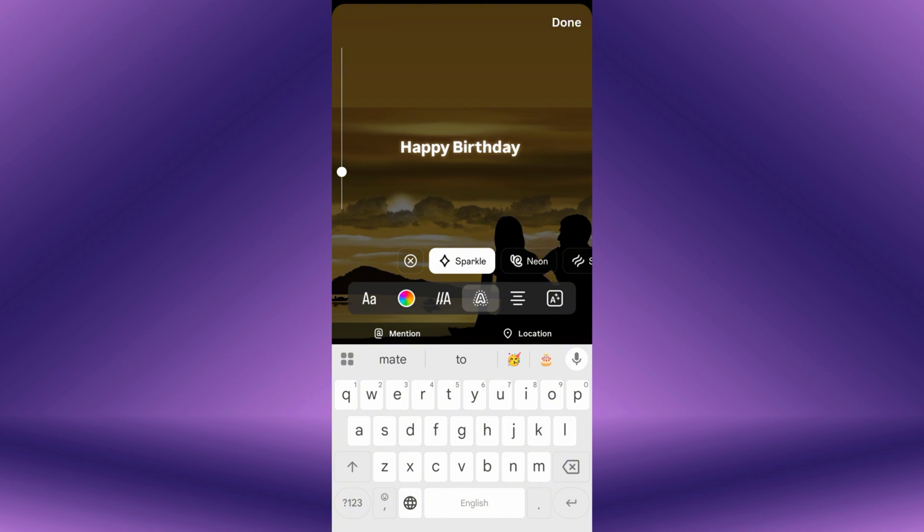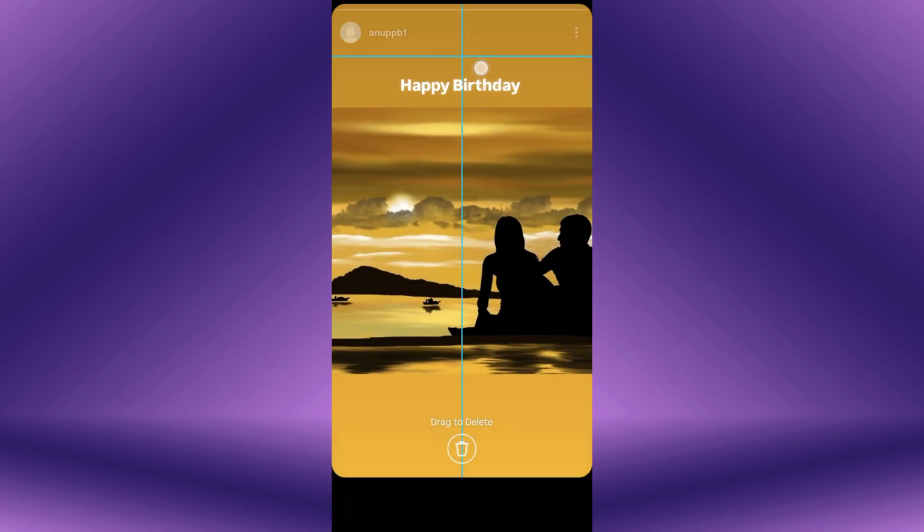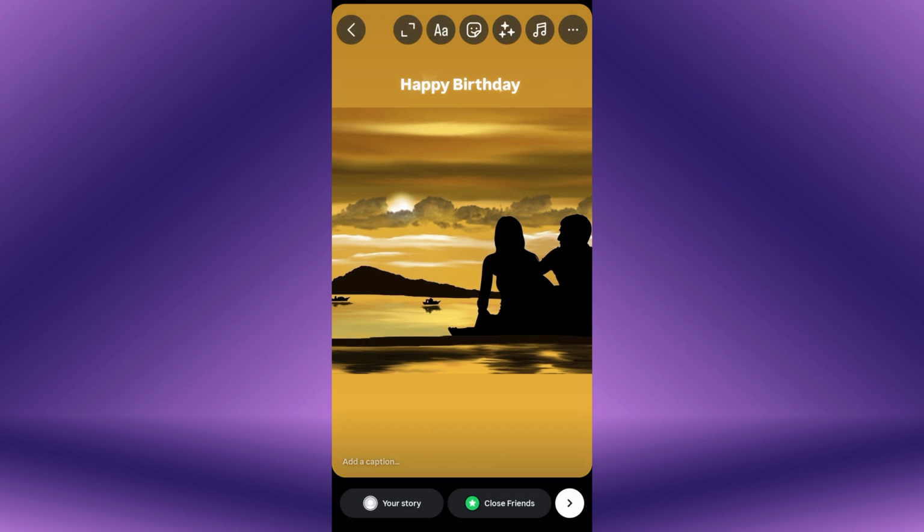After adding the animated text, drag it to position it anywhere on your story. You can also combine animated text with stickers or music to make your story more engaging. When your story is ready, tap on your story or close friends to share it.